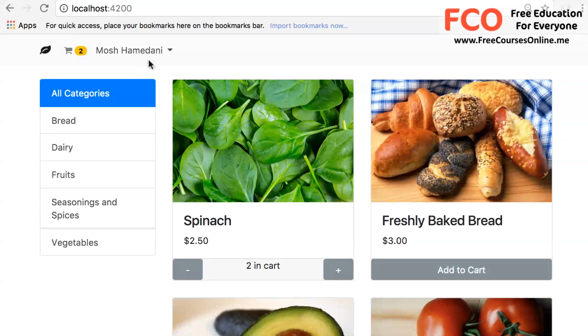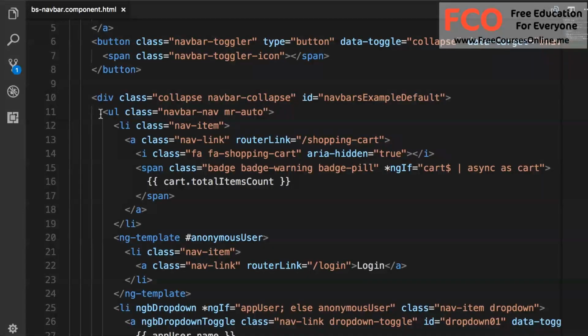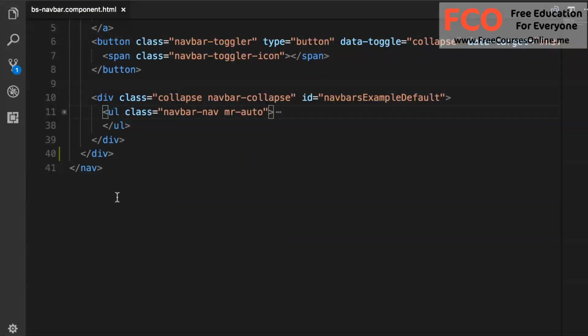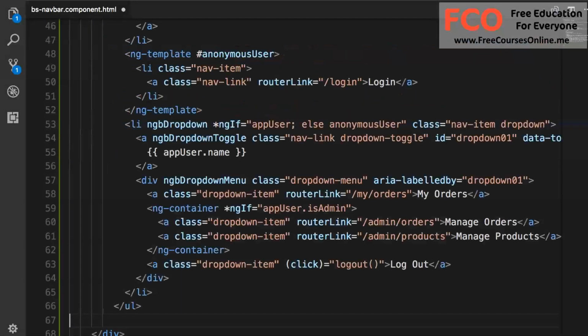Now, to move this to the right side, I'm going to duplicate our unordered list. So we're going to have two lists, one on the left side and one on the right side. In the list on the left, we're going to have only one item, that's our shopping cart. And in the list on the right side, we're going to have either the login link or this menu here. So here's our unordered list. First, I'm going to collapse this. Now select, copy, and then paste.